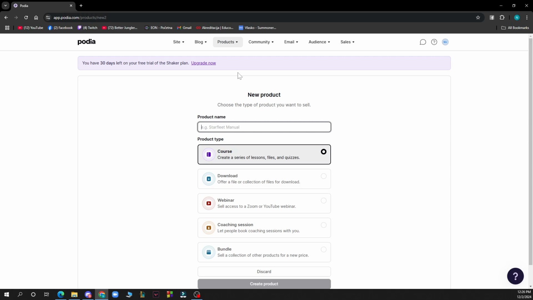Then in the product settings, you can set up payment options. Podia supports various payment methods, including Stripe, PayPal, Apple Pay, and Google Pay. Set the price for your products and configure any payment plans or recurring billing options if needed. Once everything is set up, click Publish to make your product live and start accepting payments.